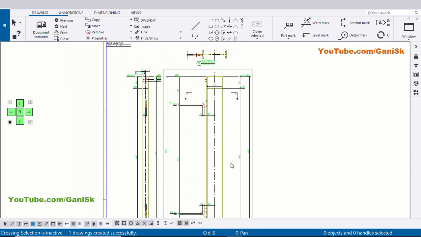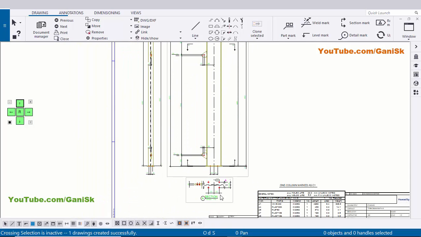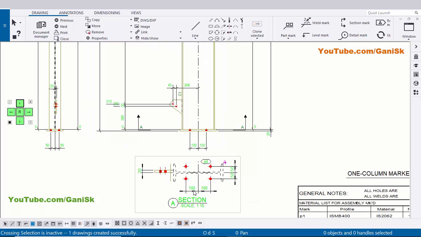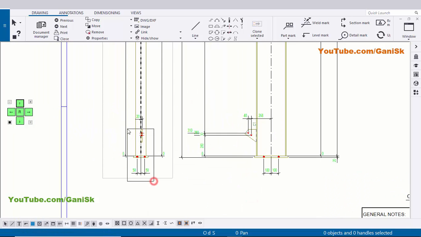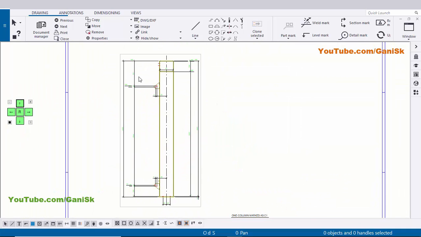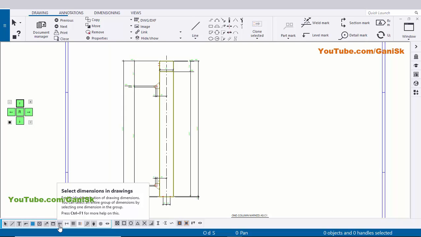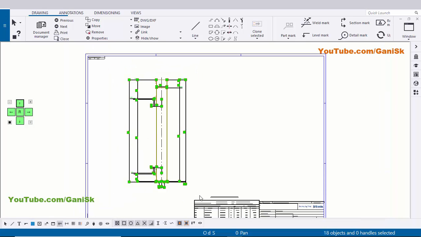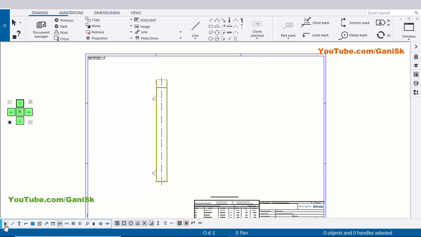Okay, now we're going to create the dimensions and everything from scratch. Just remove this bottom view, click on it and remove it, and remove this side view also, and top view also, and section views. Now we're going to remove all dimensions. We're going to create fresh and neat dimensions from scratch. To remove all dimensions at once, double click on the option Select Dimensions in Drawings to activate only this option in the filter. Drag and select the entire drawing and delete all dimensions.